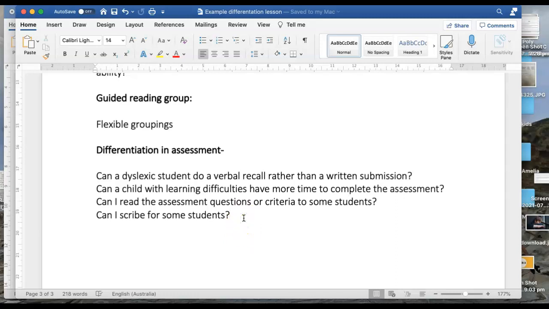Can a child with learning difficulties have more time to complete the assessment? And we're not talking about formal assessments, we're just talking about whatever information the kids are going to give you at the end of the lesson so that you know how to plan your next lesson. Do they need more time? Time is an element of differentiation. Or how can we give them more time?